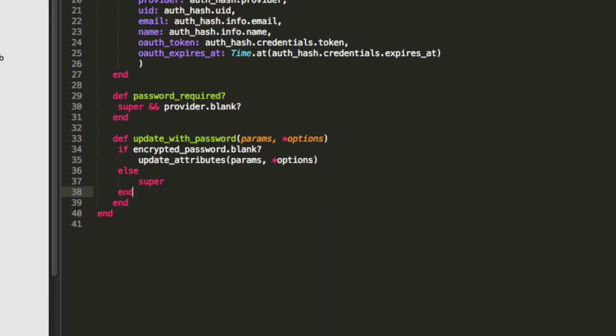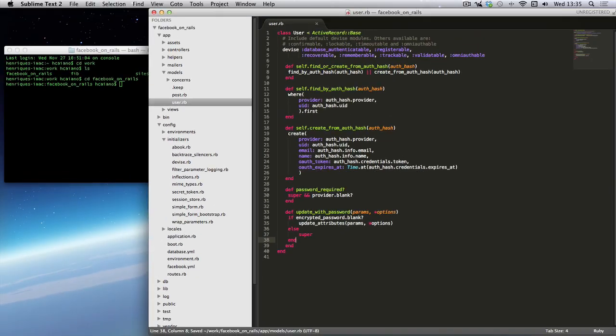And we're done. The user model is now configured. In the next lecture, I'll show you how to generate a migration to add those additional fields: the provider, the UID, the name, the OAuth token, and the OAuth expires at.